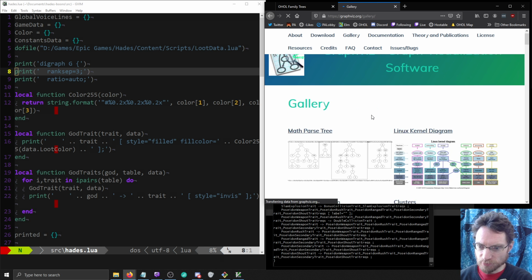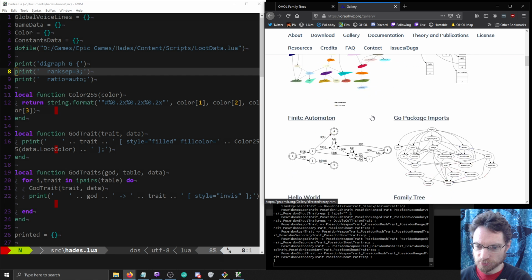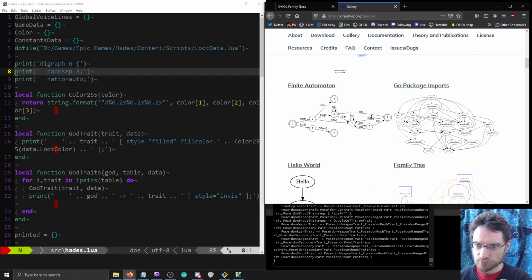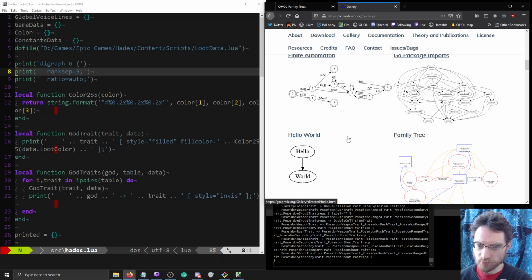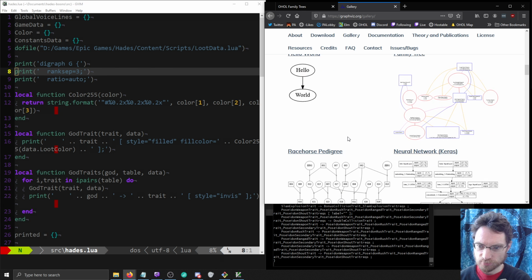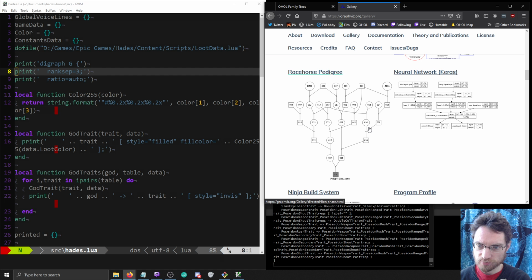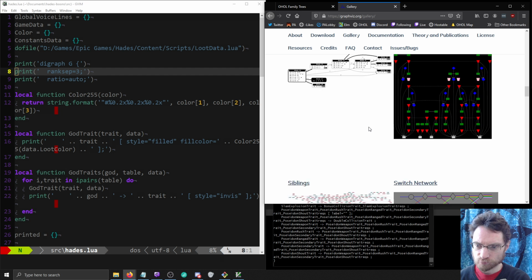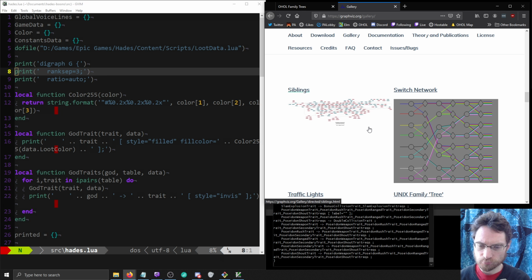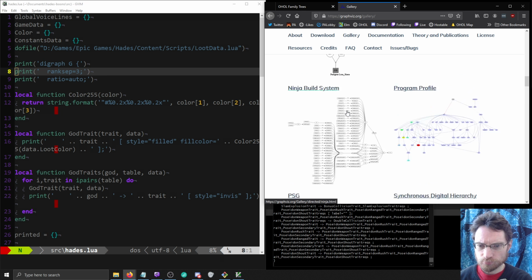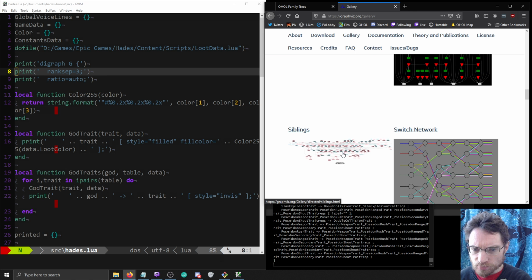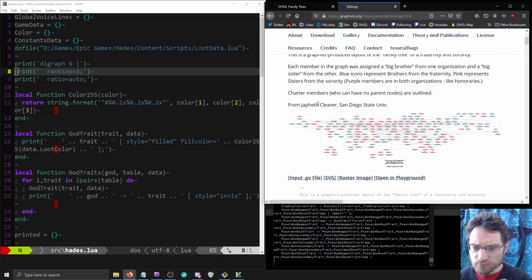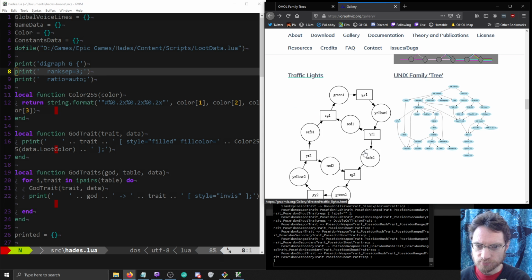I think the gallery tends to be fairly nice for things like this. We need a large... Let's see, so those are linear, those are linear. That's kind of linear dependency. Oops. It's called siblings. Yeah, family tree. That's more of a arbitrary network?